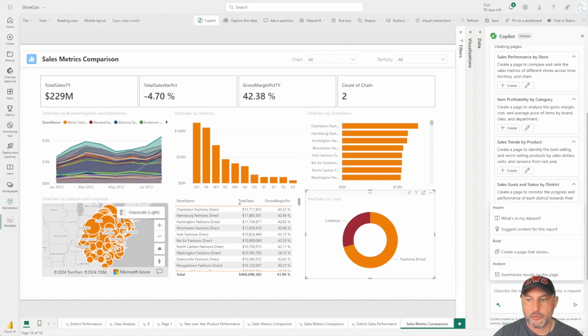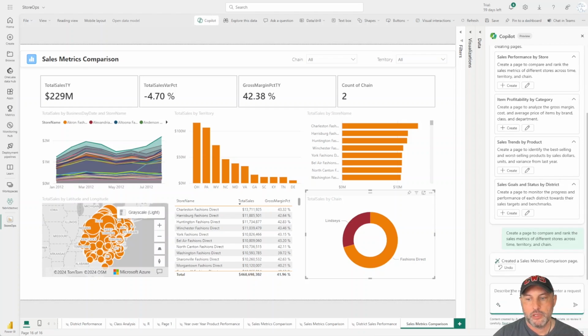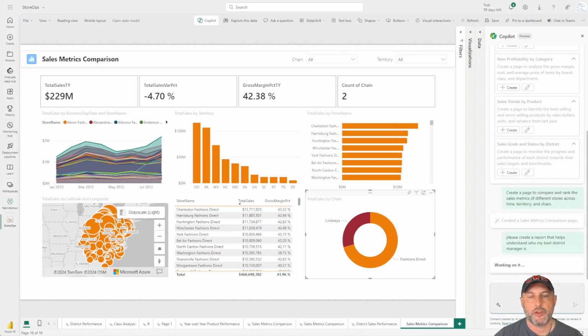Now, the next thing that we're going to do is describe the report that we would like to create in this box here. I know it's hidden behind me, so I'm just going to read you what I'm typing. I'm going to say, please create a report that helps me understand who my best district manager is. So let's run that and see what it generates.